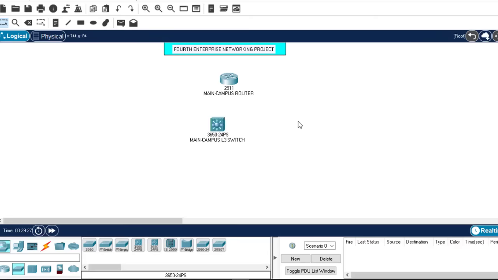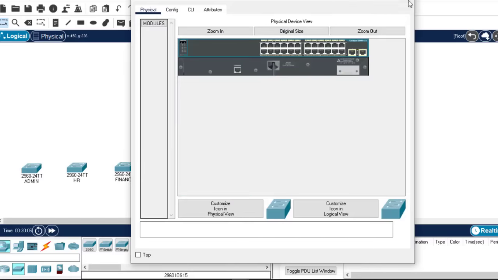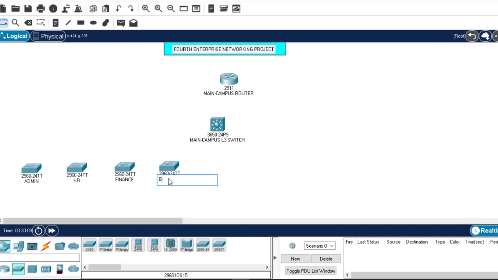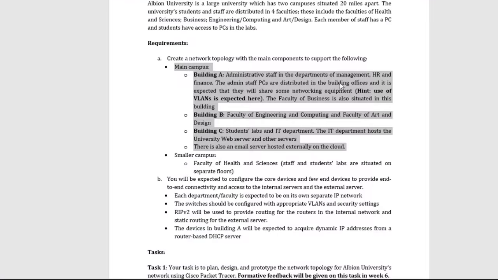Then we've been told that the main campus has three buildings. The first building, how many departments do we have? We have four departments, so we will need a switch for each department. That's the first department, second department, third department, and fourth department. So here we say this one is admin switch, then here is HR, this one is finance, and finally this one is business. As indicated in our case study, we have administrative staff, HR, finance, and business.